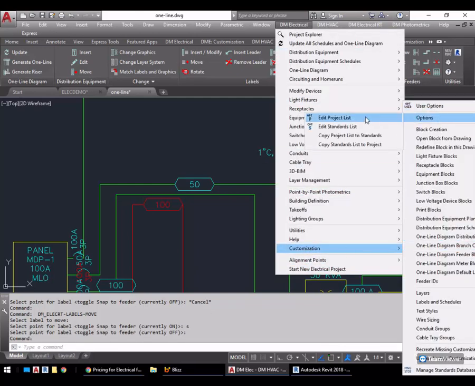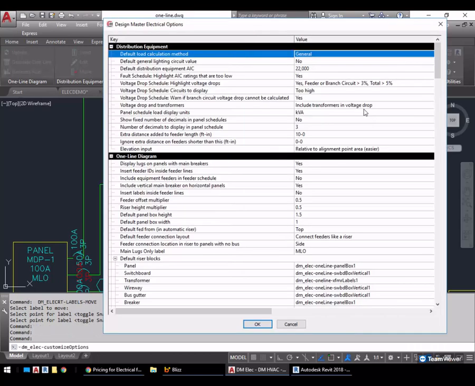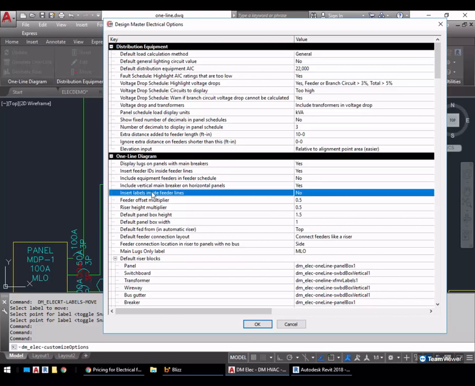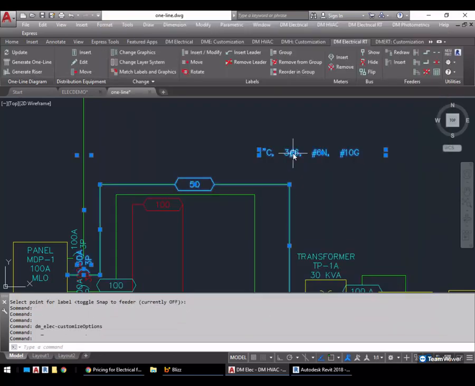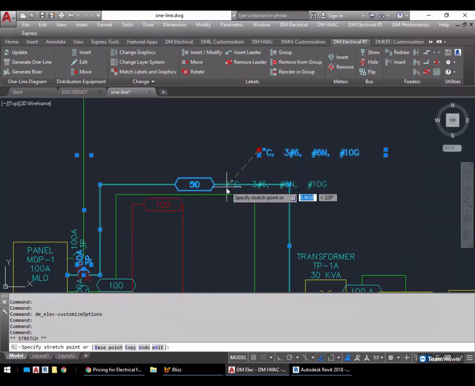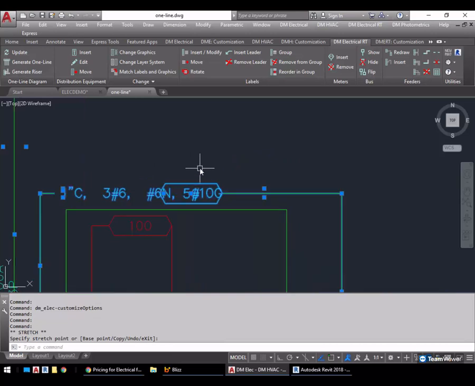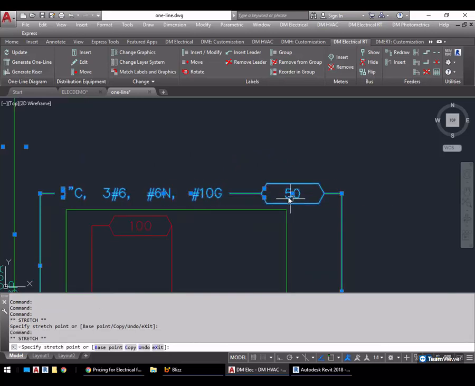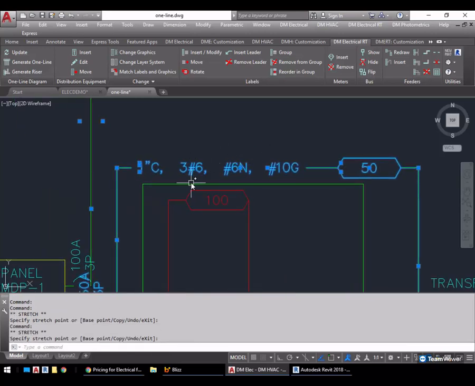You can also turn on an option so that rather than snapping to the feeder line, labels will be inserted inside the feeder line. The option is insert labels inside feeder lines. We can change that from no to yes. And now when we move this label here, you'll see that it is snapping to the middle of the feeder line, and it breaks the feeder. Pull this ID out of the way. So you can see there, it nicely breaks the feeder with that label inside of it.